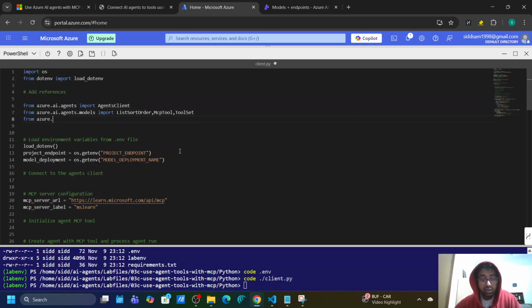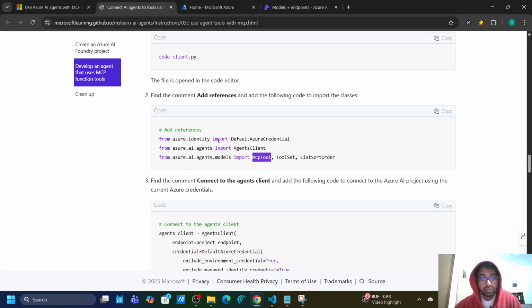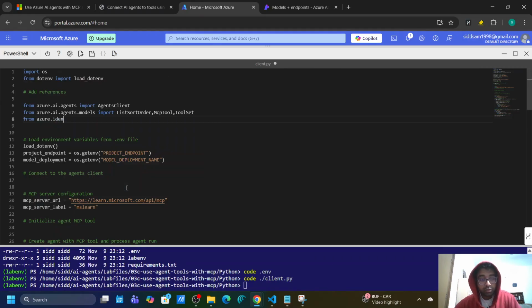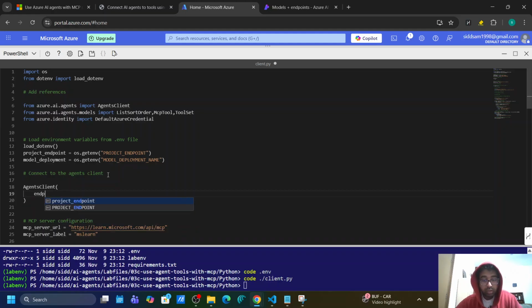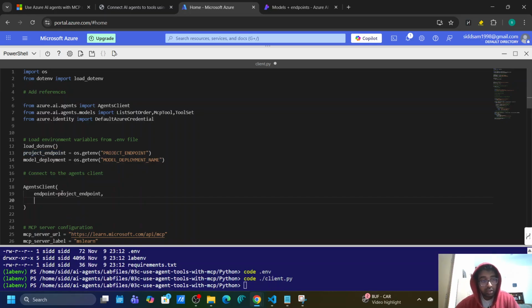Then let's see how we are identifying ourselves. We are using DefaultAzureCredential. So from azure.identity, import DefaultAzureCredential, right? Now we have imported the libraries. Now we need to connect to our AgentsClient. So for that, we create AgentsClient, right? And here we pass our endpoint. These are the endpoints that we have loaded from our environment variables. So we'll pass it here, and for the credential, we will pass DefaultAzureCredential, right?